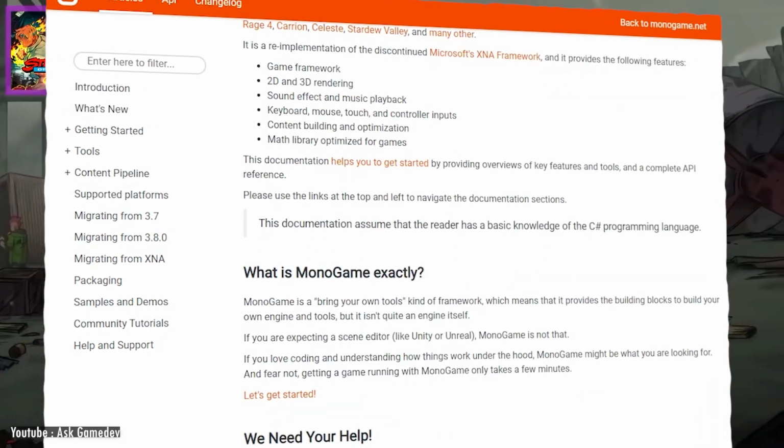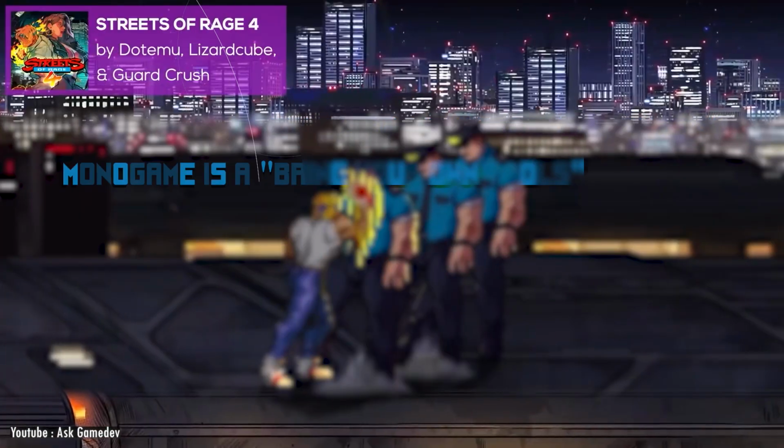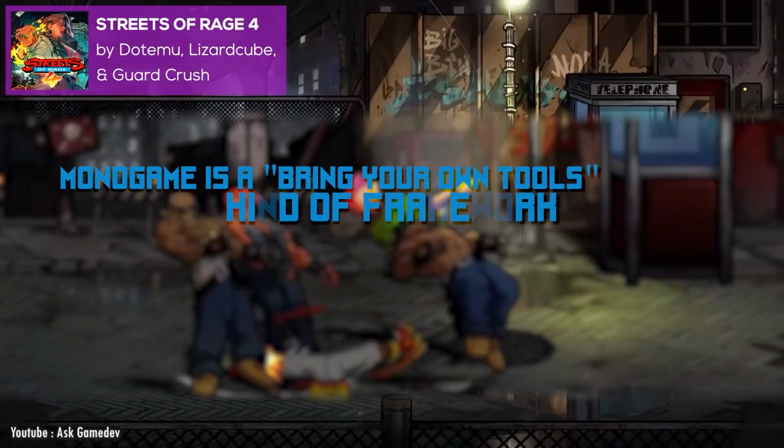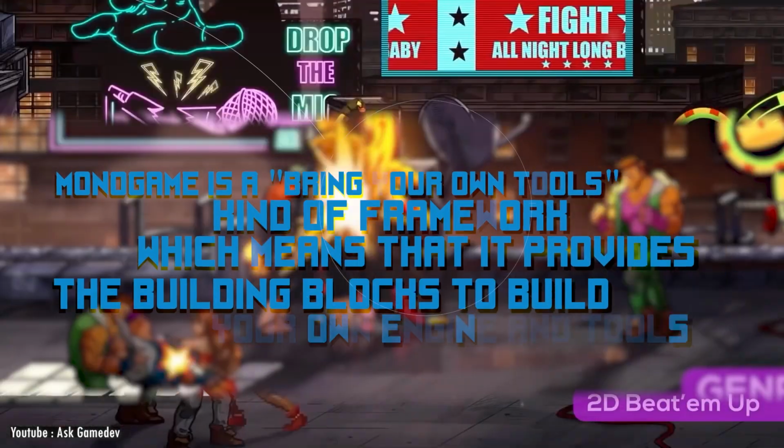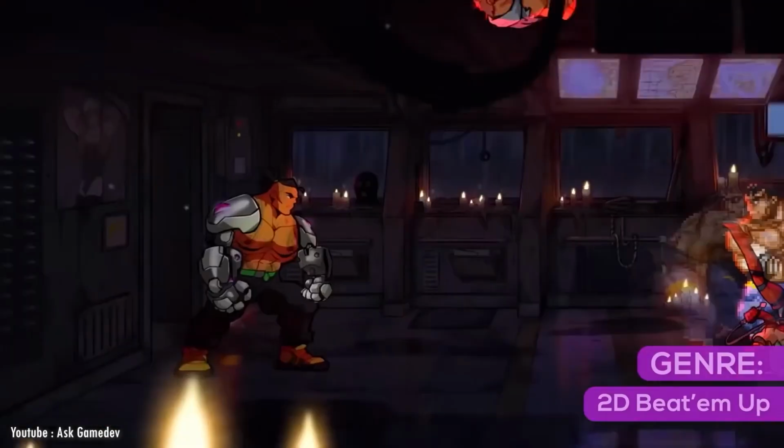Well, the MonoGame website puts it beautifully and simply. Quote, MonoGame is a bring-your-own-tools kind of framework, which means that it provides the building blocks to build your own engine and tools, but it isn't quite an engine itself.